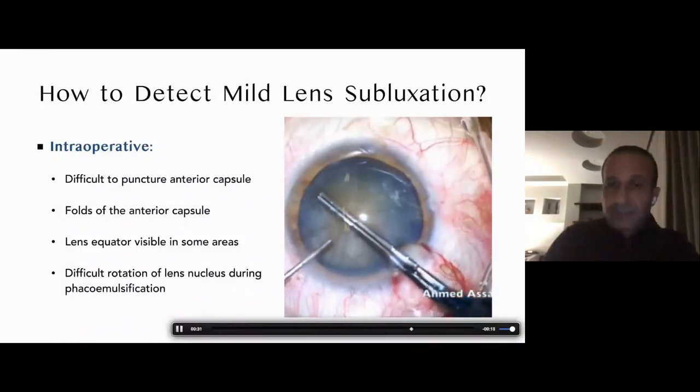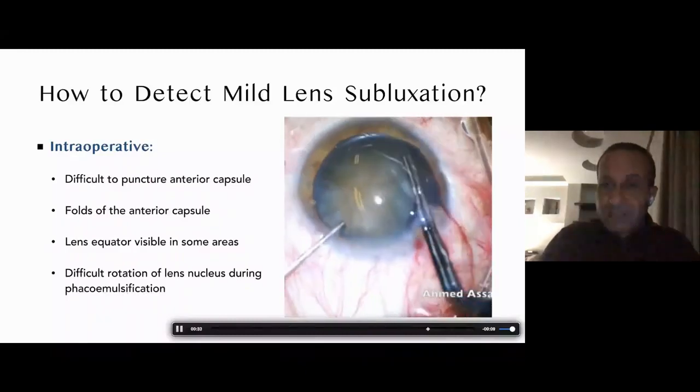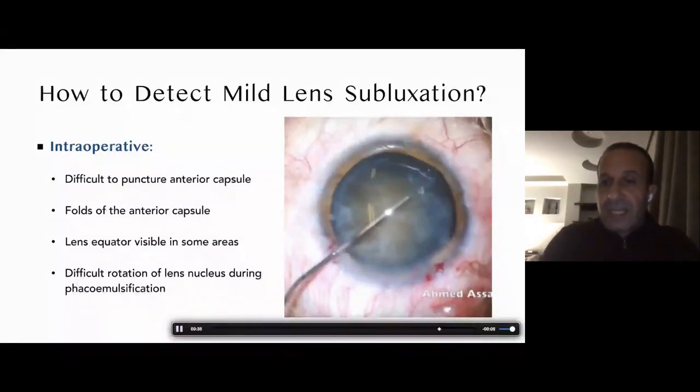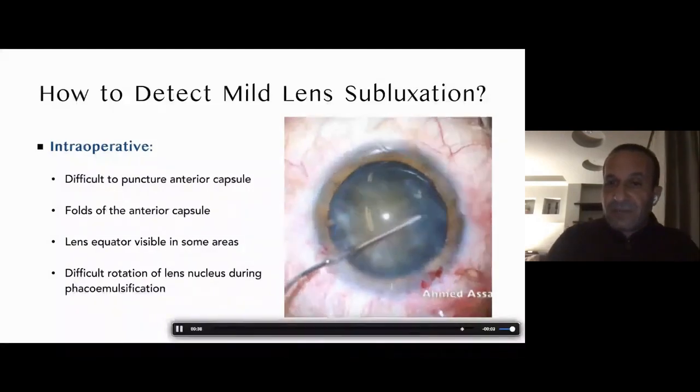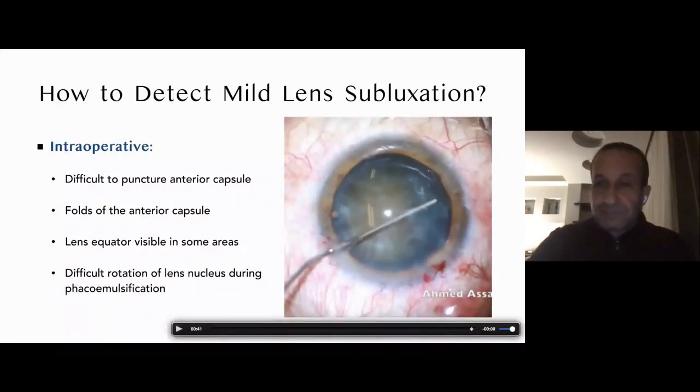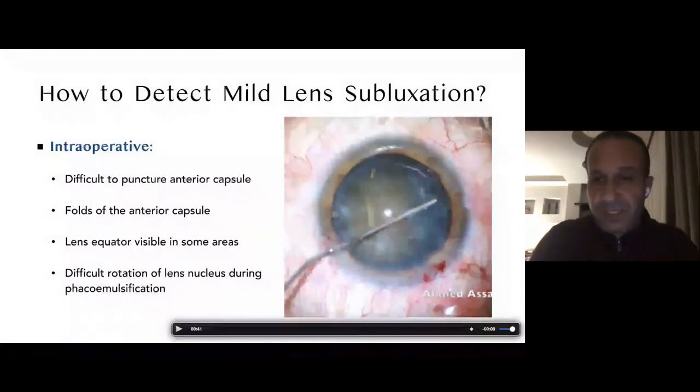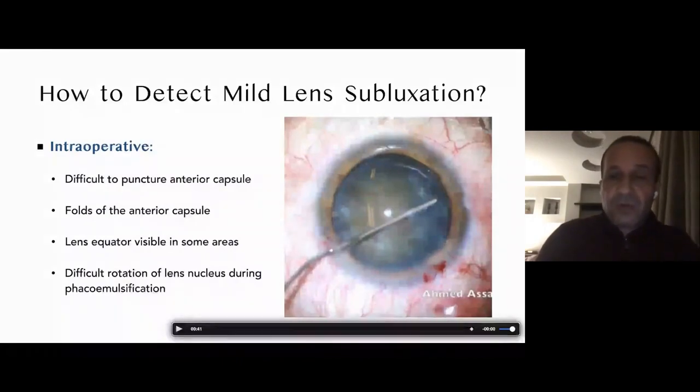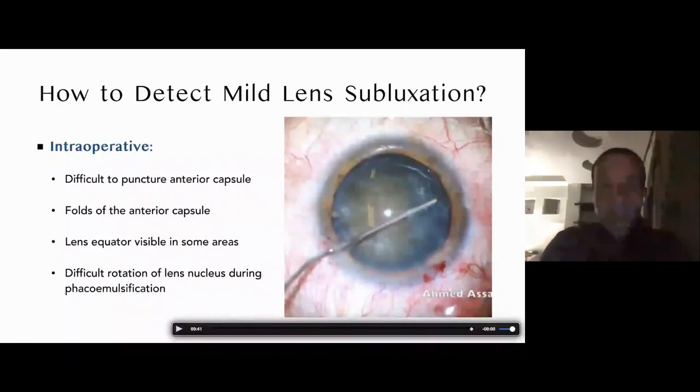Why is the lens decentered toward the left side? Because there is a lens subluxation, or because there is damage of the zonules in this quadrant in particular. And you can find here, while I'm doing the hydrodissection, some abnormal mobility of the lens, confirming the lens subluxation. So these are preoperative and intraoperative clues to detect lens subluxation, especially the mild lens subluxation. As I mentioned before, moderate and severe lens subluxation can be easily detected, and there is no problem with that.